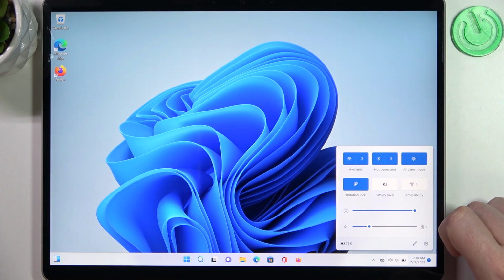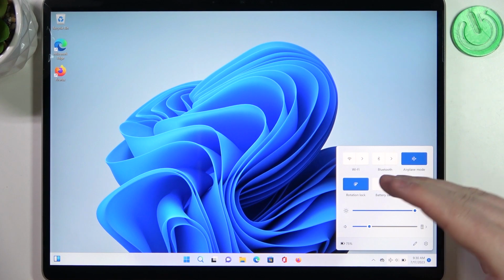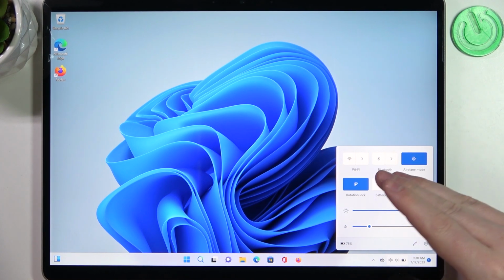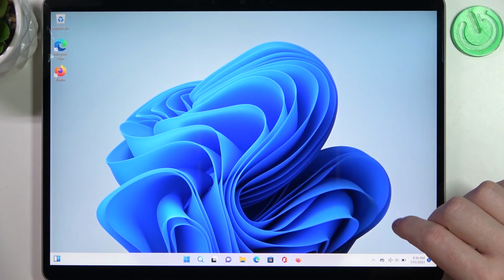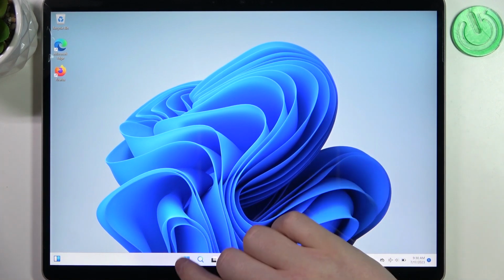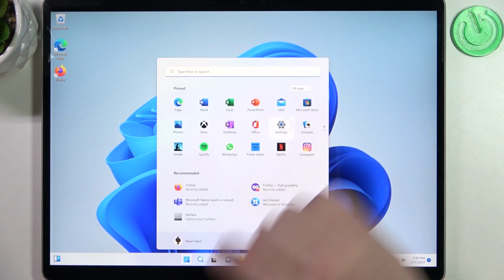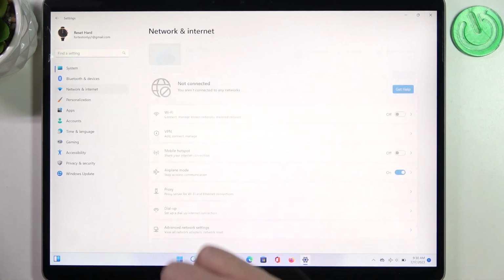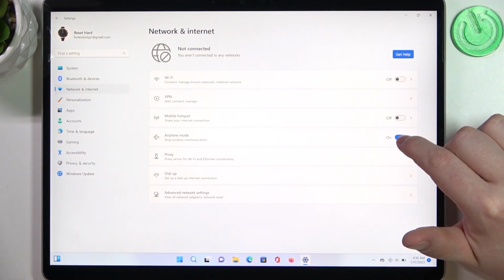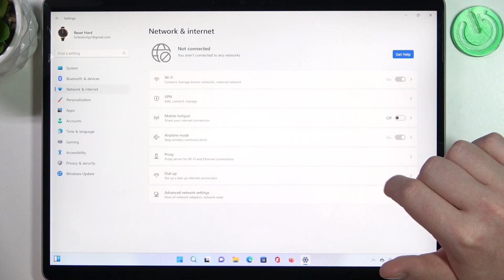And when you enter this option, that means you will disconnect from the Wi-Fi, and also all of the Bluetooth devices will be disconnected. Now, another way to do it is to open our Start, head on to the settings, enter network and internet, and here it is, airplane mode. We can turn it on and off.